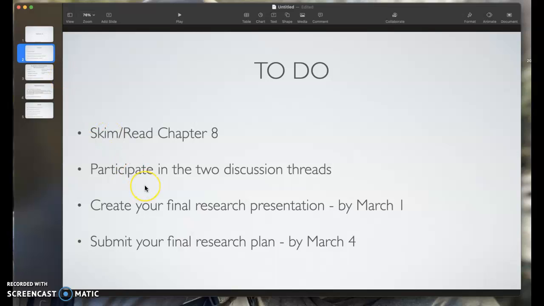There's two discussion threads in this module. The one discussion thread asks you to post your presentation, which we'll talk about in a second. And the other one asks you to think about, now that you've done this research, how will you make use of it? Or how will you encourage your colleagues to maybe do action research of their own to look at an issue that could be improved upon in our school settings?